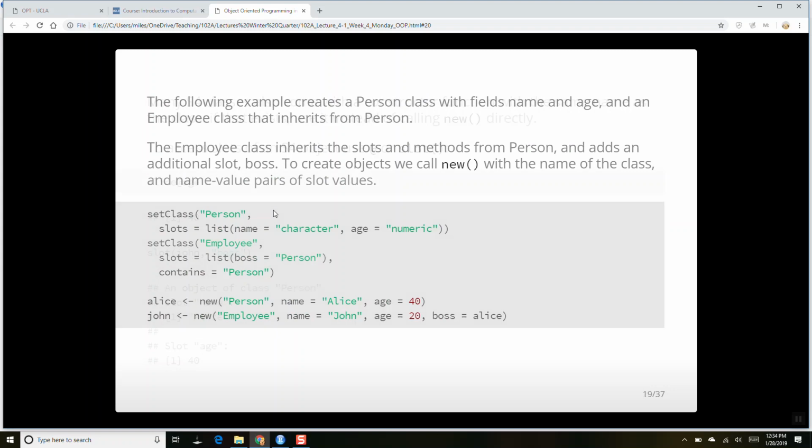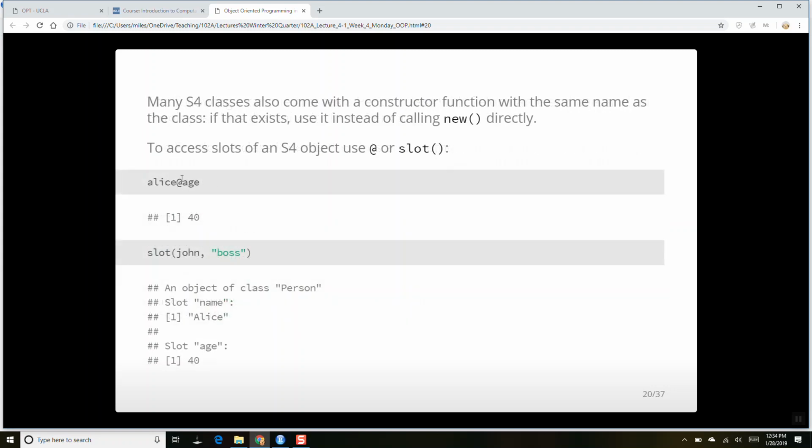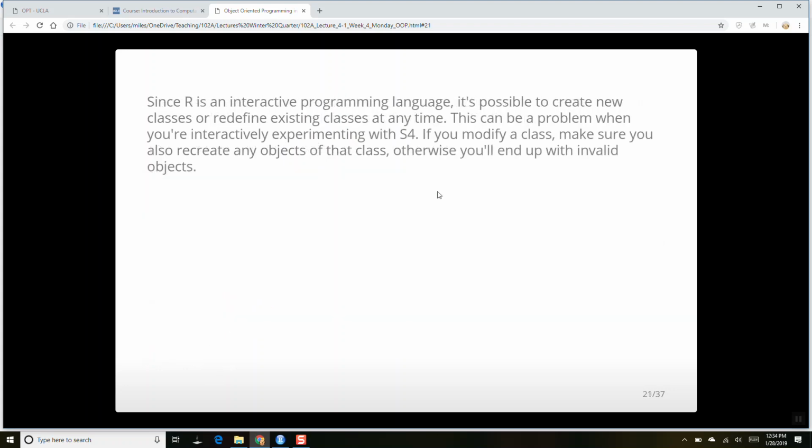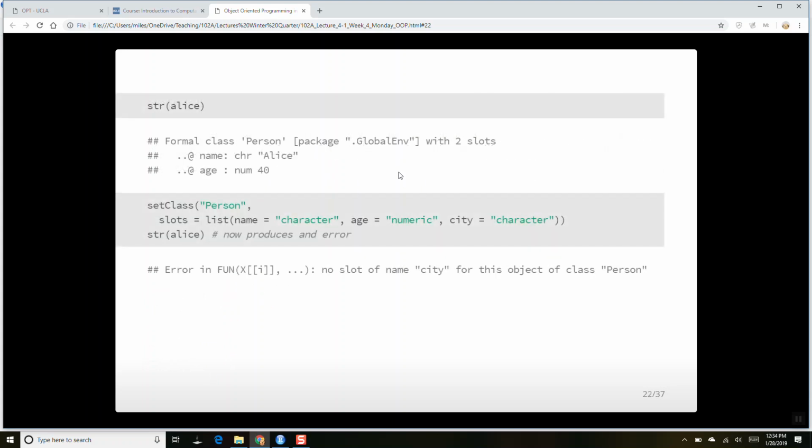Okay, and then again, to access the things, you can say, what is Alice's age? You use the @ sign, much like the $ sign for lists, but for S4 we use the @ sign. And we're going to say, what's Alice's age? And it says 40. Over here we've got the slot boss of John. What is John's boss? That's going to say it's an object of class person, and it's Alice of age 40. And so this just says you can modify S4 classes, but then you're going to cause problems, right?